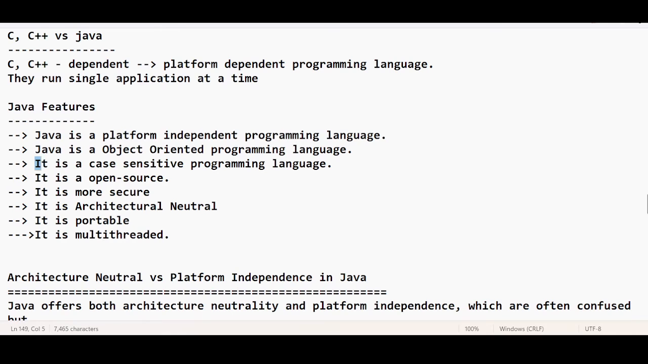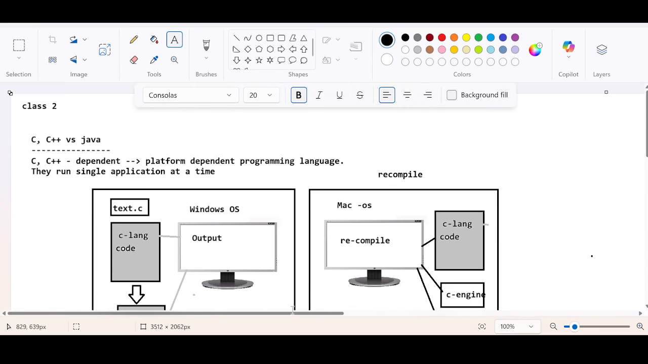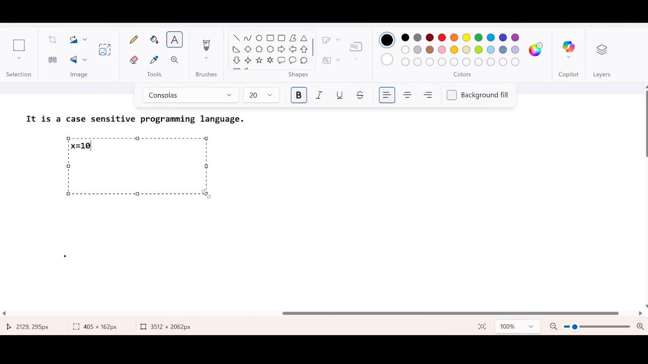What is the next one? It is a case-sensitive programming language. Java is a case-sensitive programming language. What it really means is, case sensitive means when you have a variable like x equal to 10, and capital X equal to 10, both will be treated differently. This x is not the same as this X. So it is strictly case sensitive.